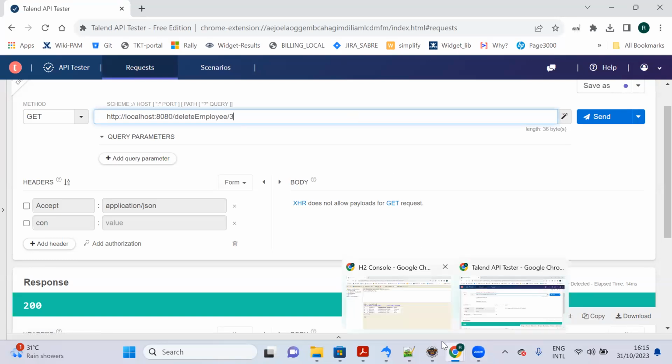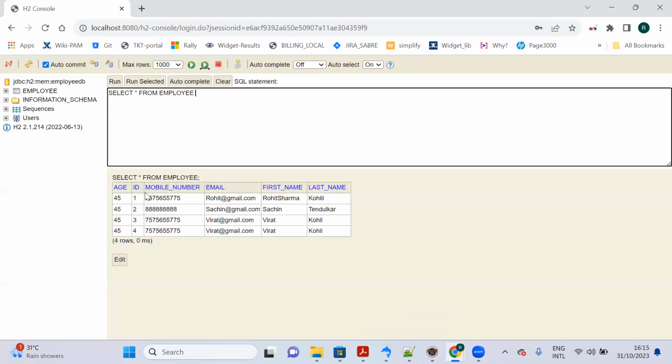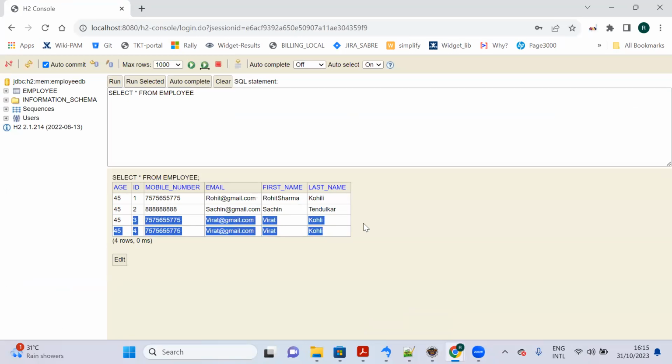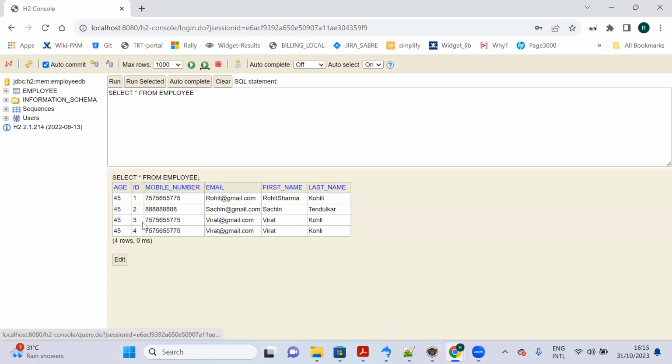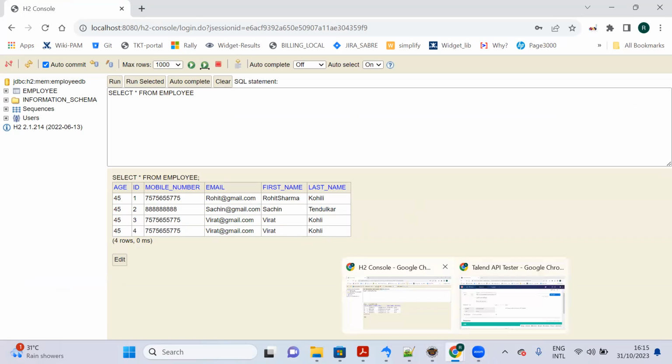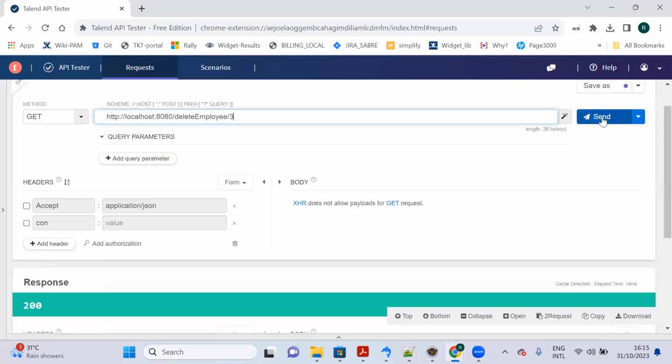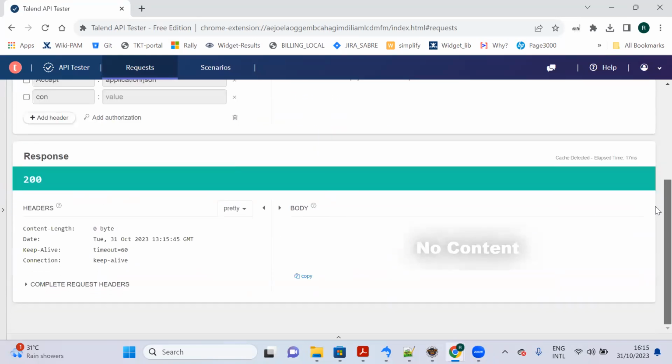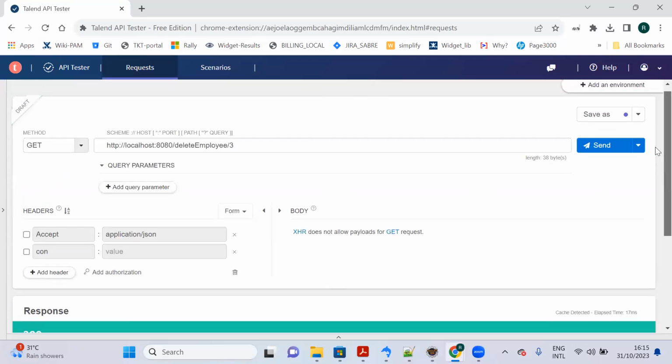So you can see in database how many records we have. 4 records we have. Now I am trying to delete employee number 3, Virat Kohli. So we should have 1, 2, 4 after deleting the record 3, right? So let me go to the REST client and send the request. Since it is a void, there is no response back, but how can we confirm? We got success response 200. That means our request went successfully.